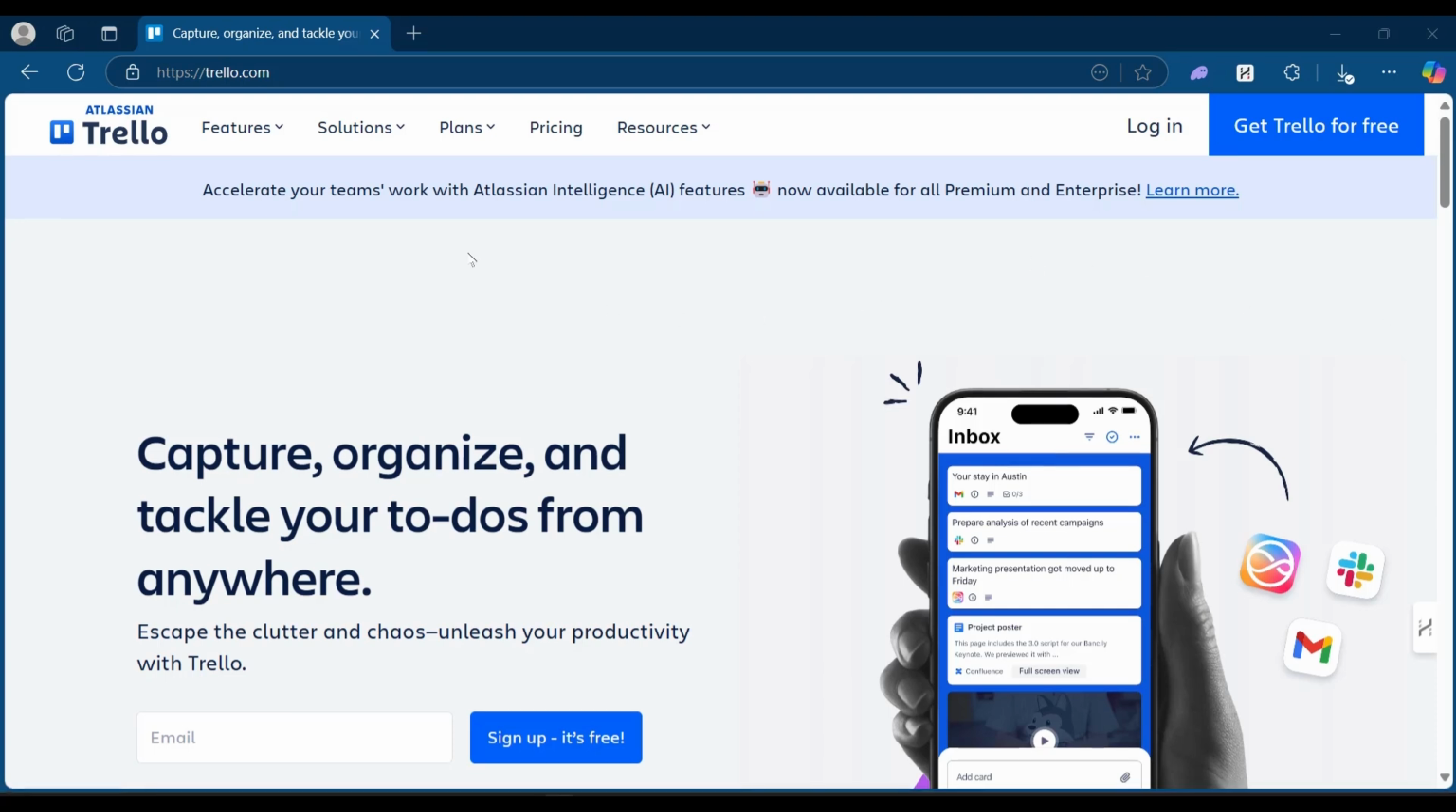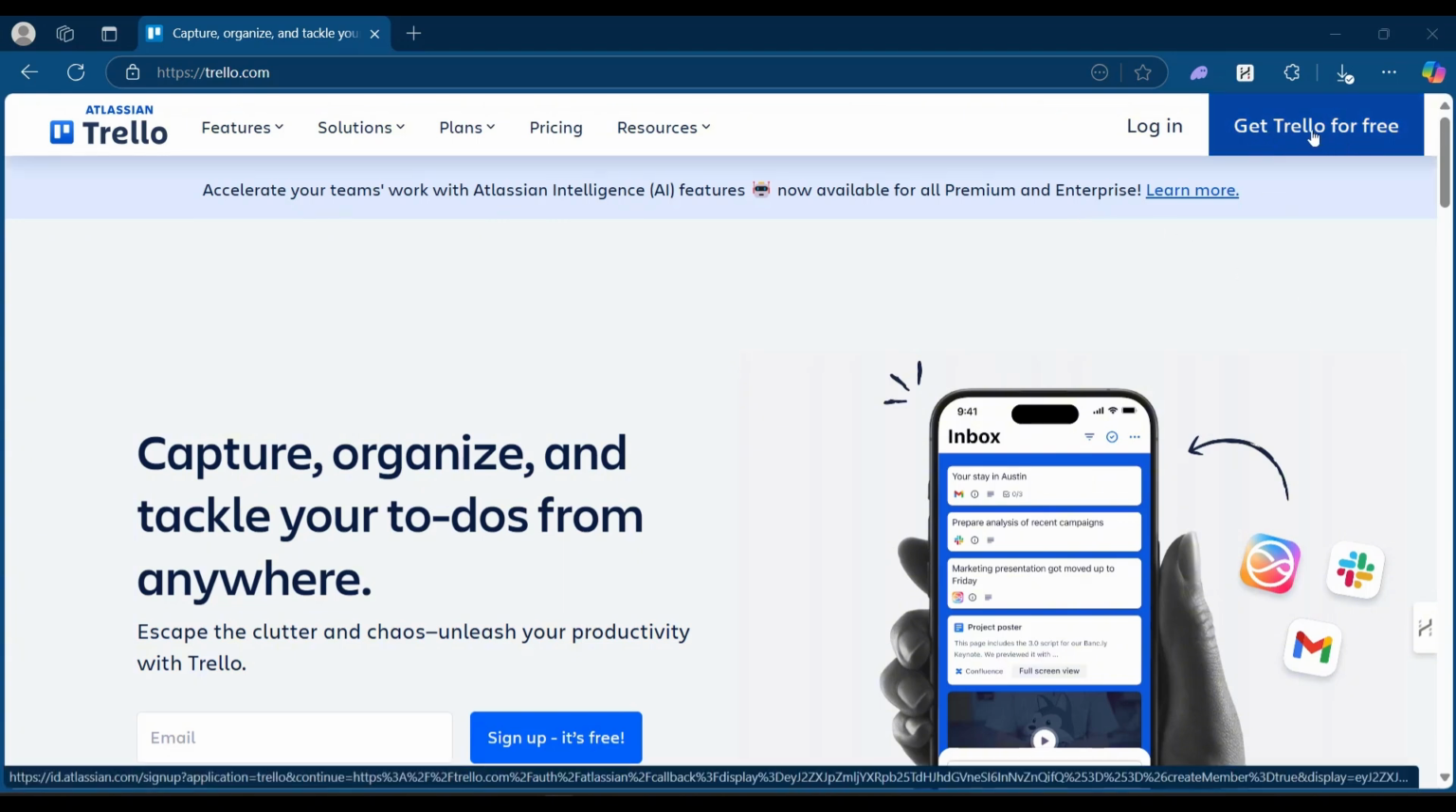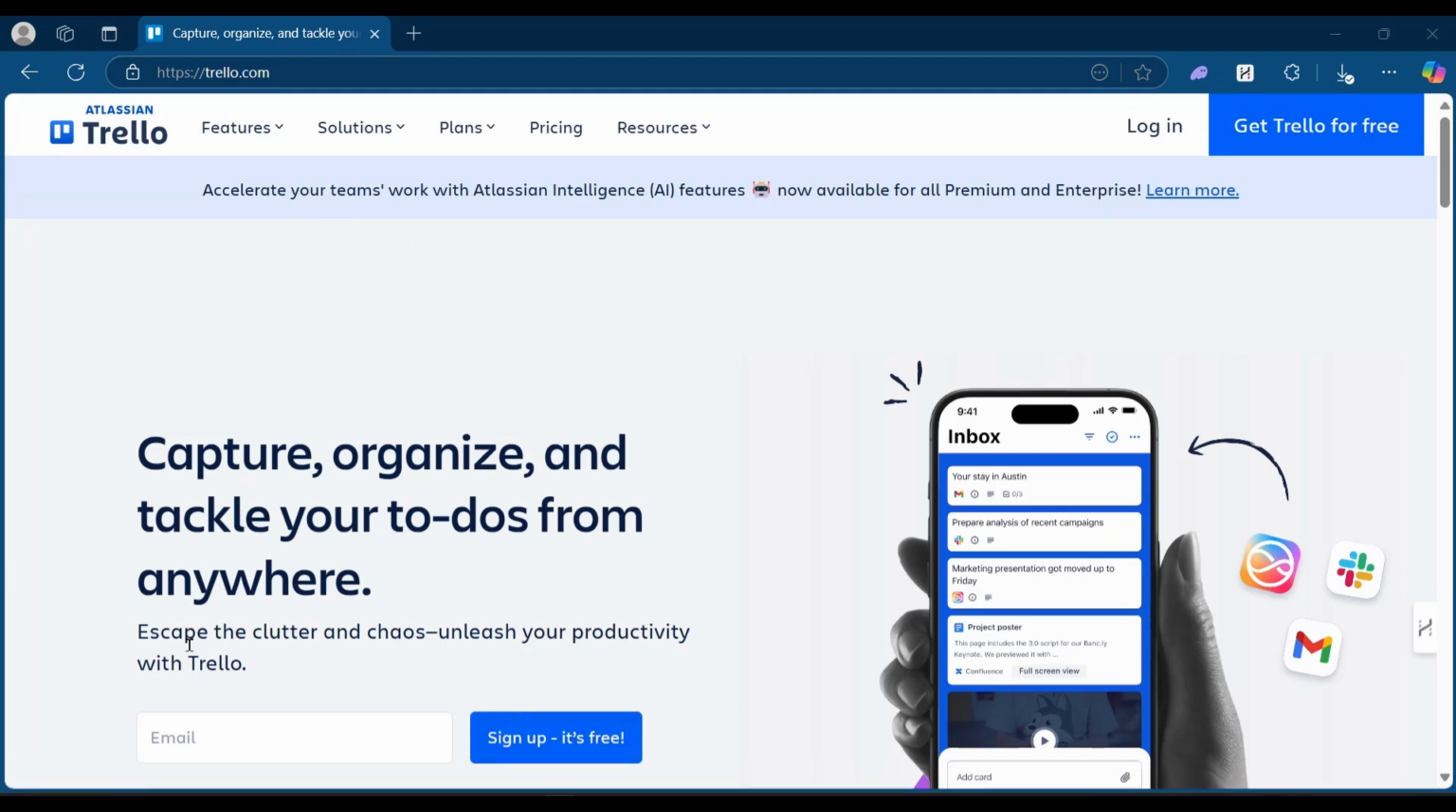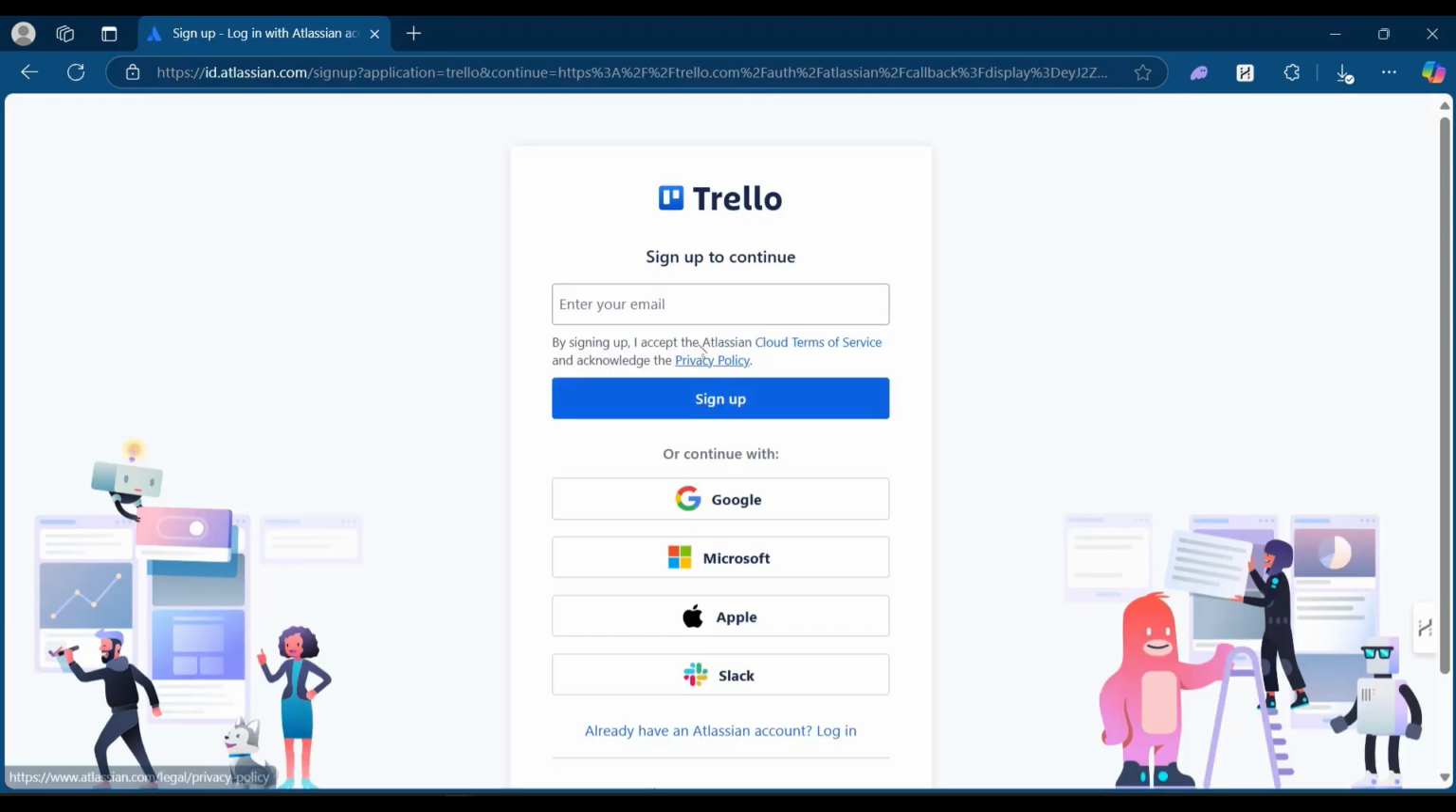Now this is the Trello website, and if you're trying to log on for the first time, you will have this button at the top right corner. Click on Get Trello for free. Of course, at the bottom right here you have sign up, it's also free. So you can click on Get Trello for free at the top right corner here. And then you find yourself on this page where you get to choose if you'd like to sign up with your email or use your Google, Microsoft, Apple or Slack.